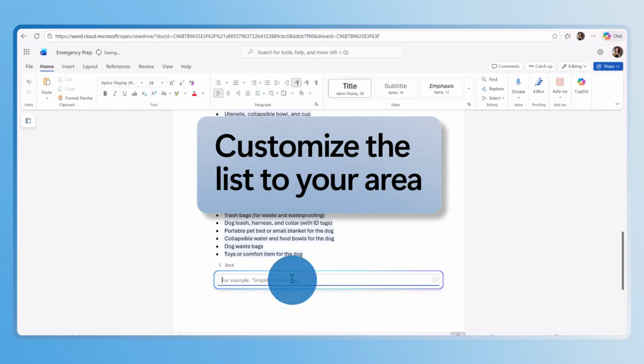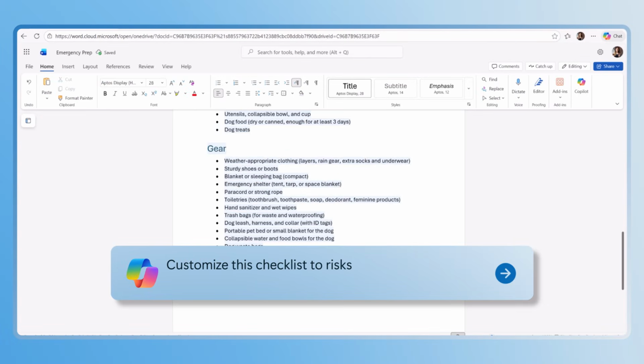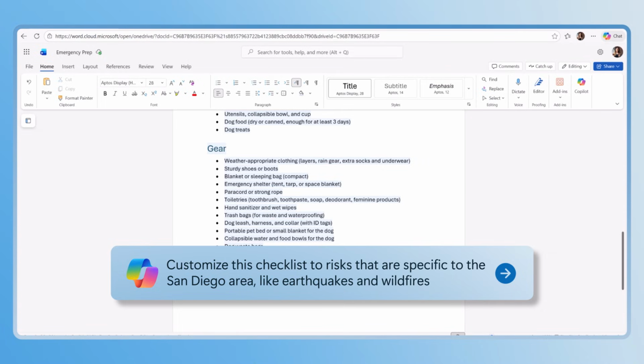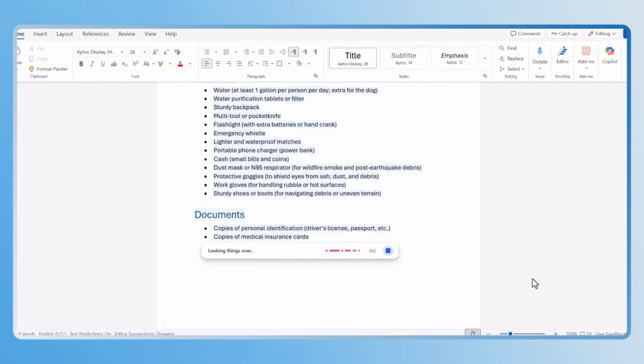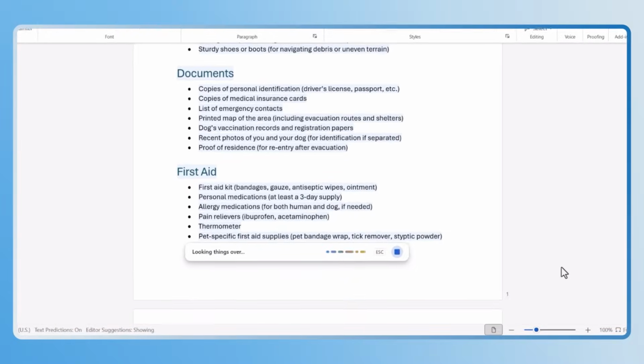Next, I want to be sure I have everything I need based on where I live, so it reflects the risks I might face. I'm going to ask Copilot to customize this checklist to risks that are specific to the San Diego area, like earthquakes and wildfires. Copilot updates the list so I'm prepared for the emergencies that can happen here in San Diego and not missing anything important.